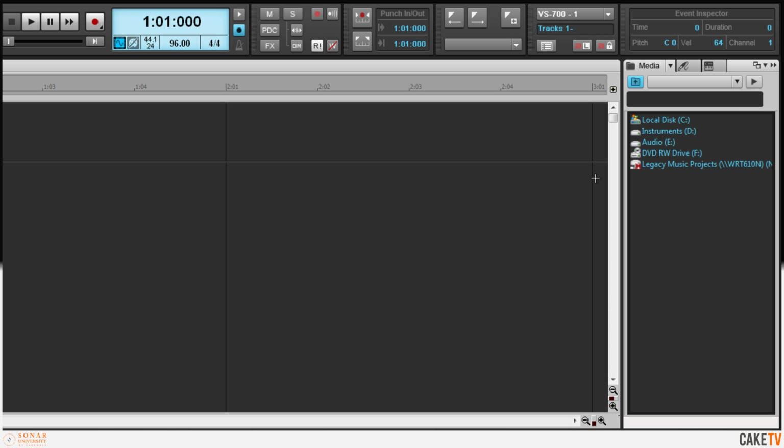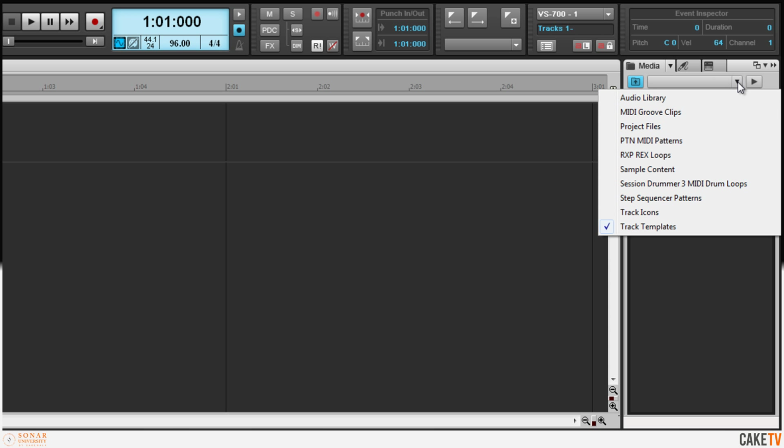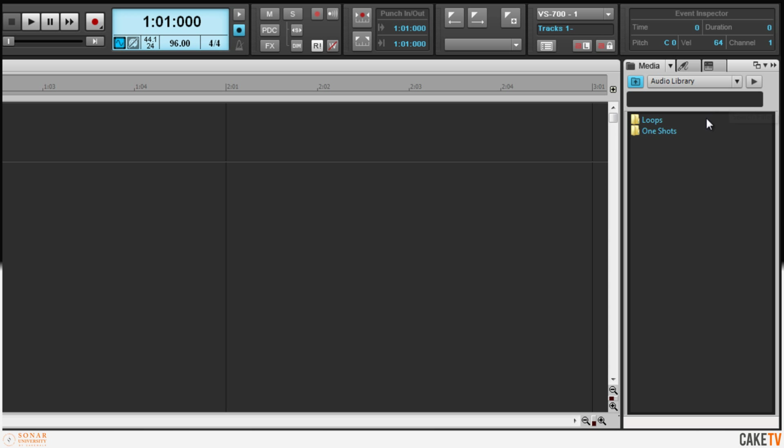The browser also has default content locations, which are essentially shortcuts to the content in your system. All three versions of Sonar X1 come with 500 megs of loops from Sample Magic and 500 megs of loops from Loop Masters. Preset content locations make finding these loops a breeze.